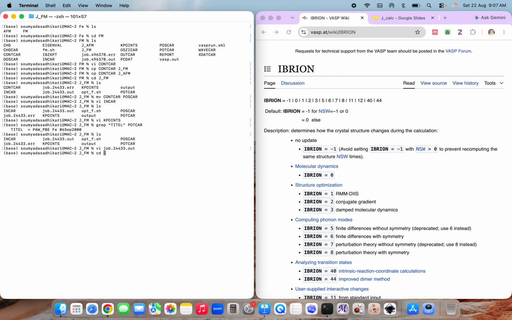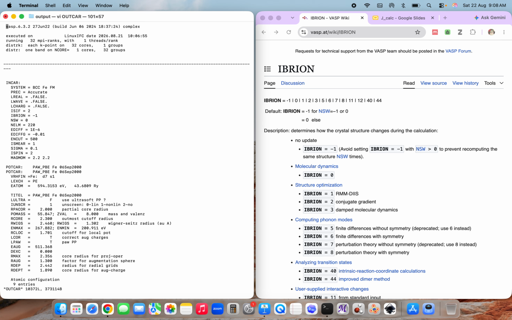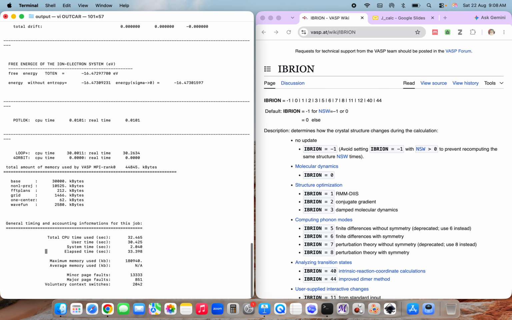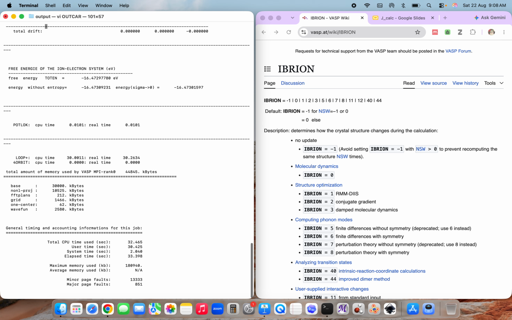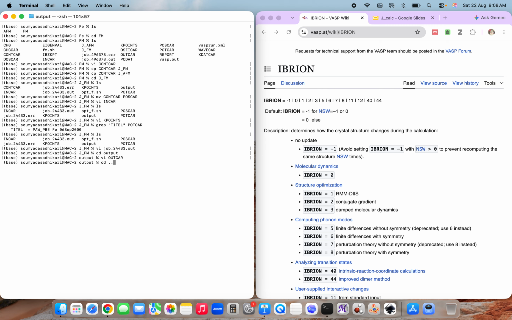If I go to the output, I can show you that this is our OUTCAR file, and at the end we have got the free energy value as -16.47297780 eV for this FM calculation. Now, in exactly the similar manner, we have also performed the calculation for the JAFM.